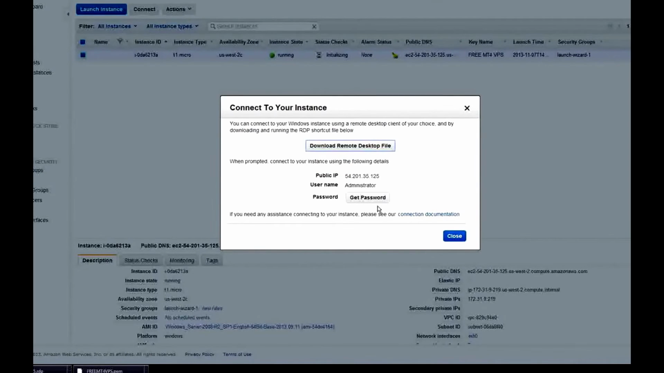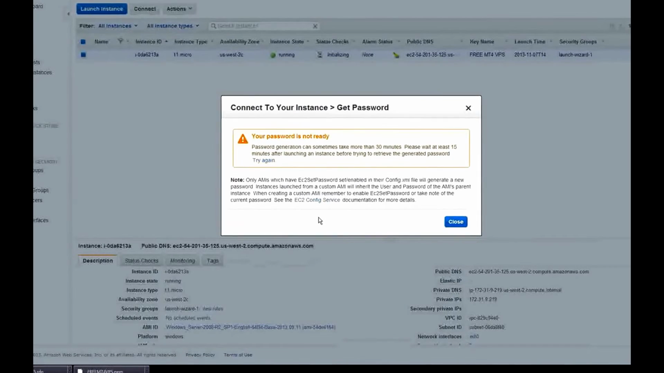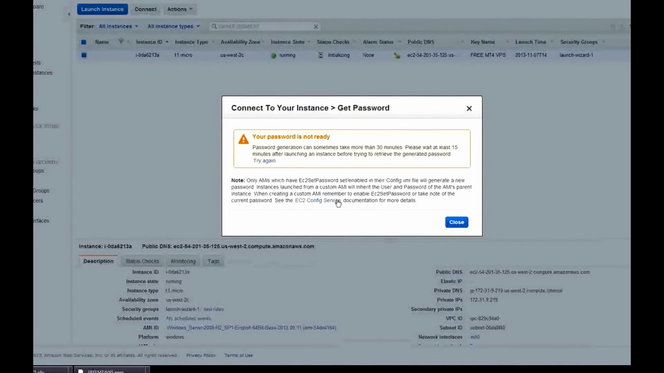Next step we've got to do is get password, because you still don't have a password for this yet. So let's click get password. And it says it's not ready yet. So what I'll do is I'll pause the video, and as soon as it's ready, we'll come back to that.